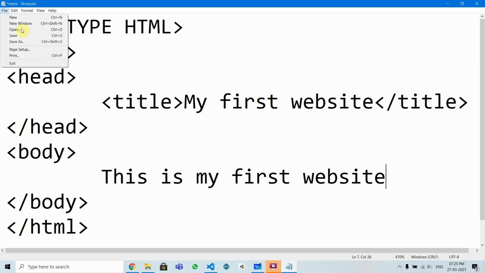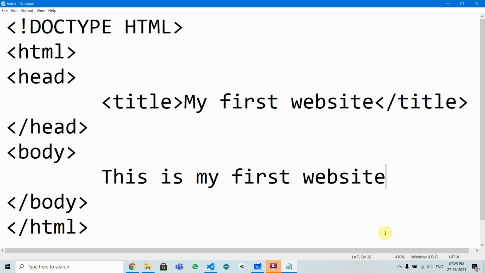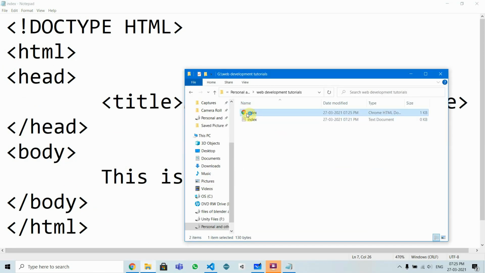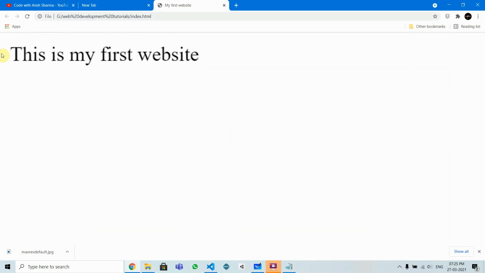What can I do now from Notepad? I can save it as index.html, with all files, and save this. Now when I open it in my browser, as you can see here, it is written, this is my first website. So congratulations on your first website.